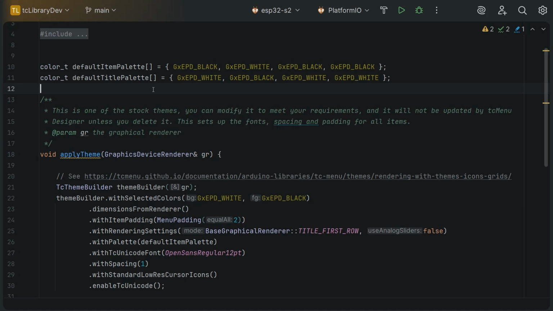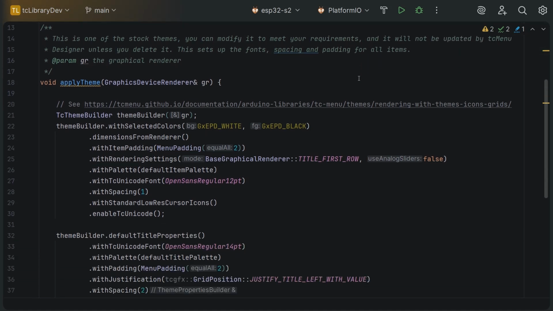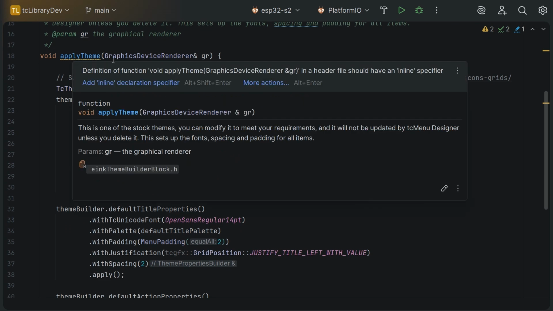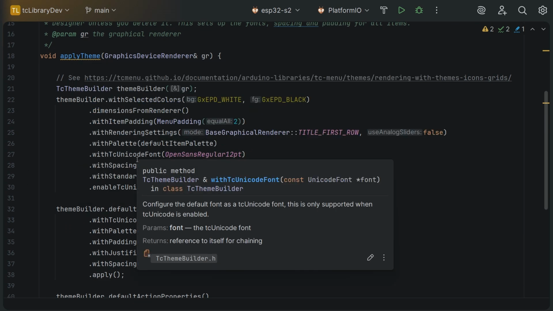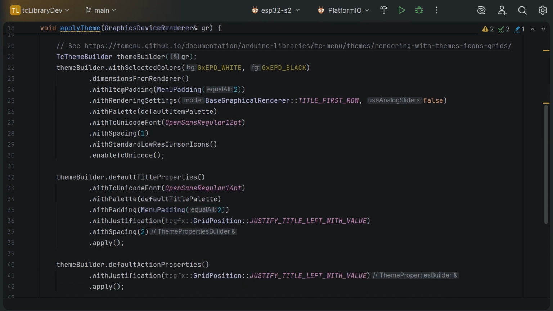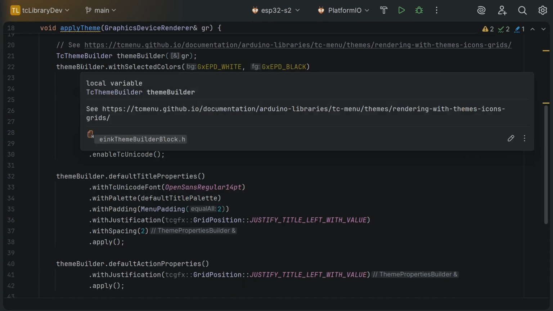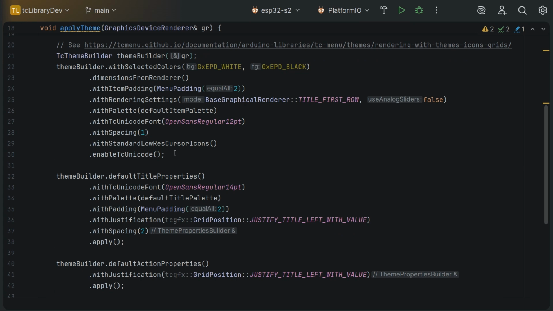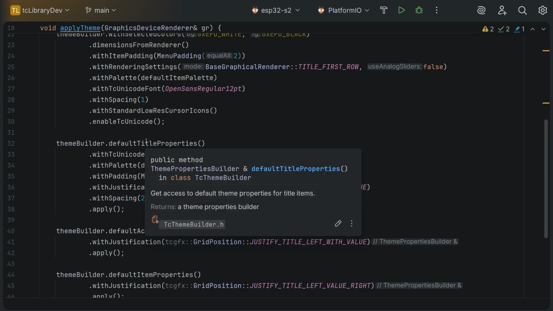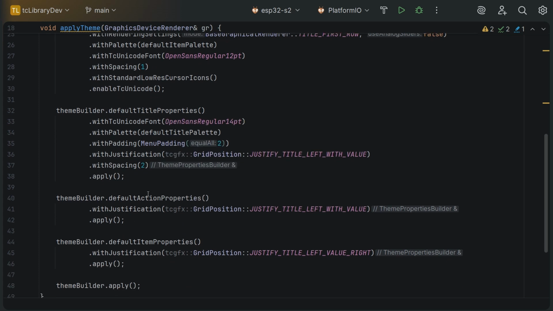generated. So at the top, we can see the two palettes that we discussed before, and then we see an apply theme method here. This is called during menu setup, and this is where we actually configure the drawing. So we do some general purpose settings that apply to everything first. Then we do some specific title properties, which will only be for the title. And then likewise, we use the default item and action properties to adjust the item and action items.